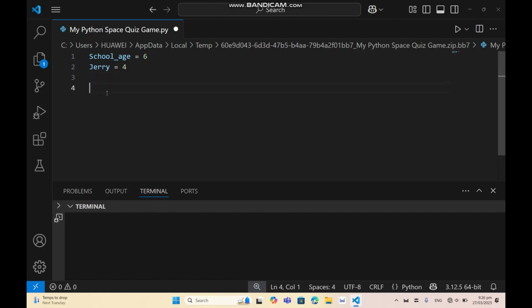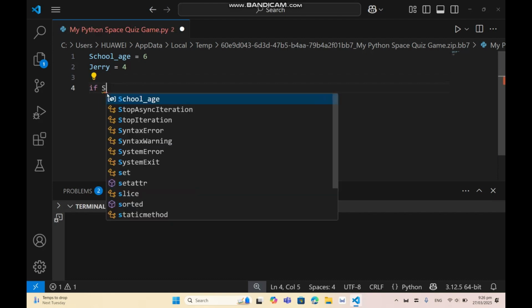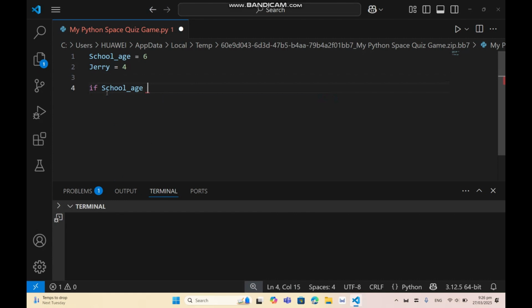Firstly, I will type here: if the school age is greater than Jerry's age, then put two dots here, print. When we click enter here, you will see an indent. It doesn't stay here, it comes out here, because it means we are creating a block of code and it will all come here. This is all for this code.